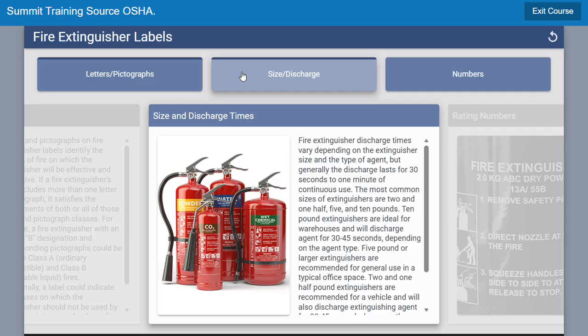5-pound or larger extinguishers are recommended for general use in a typical office space. 2 1/2 pound extinguishers are recommended for a vehicle and will also discharge extinguishing agent for 30 to 45 seconds. However, the volume of agent coming out of a smaller extinguisher will be significantly less than that expelled by larger extinguishers.